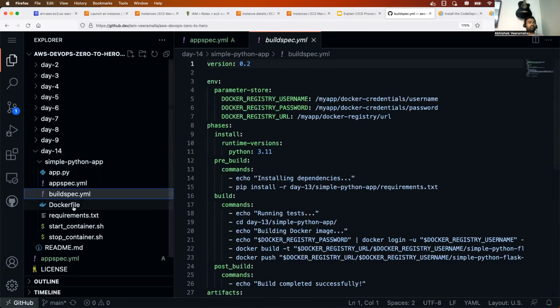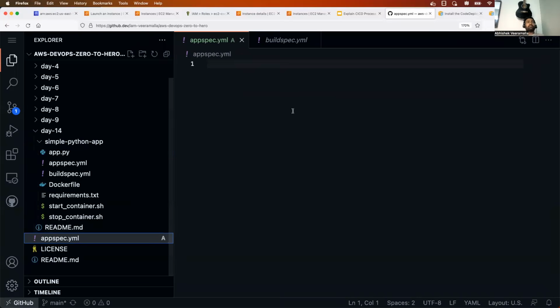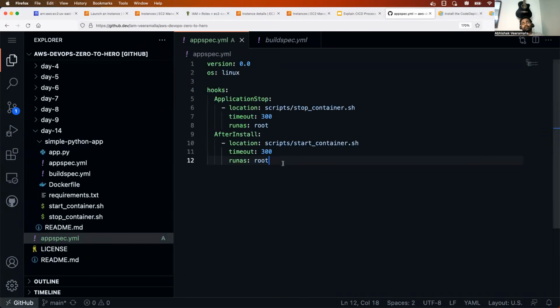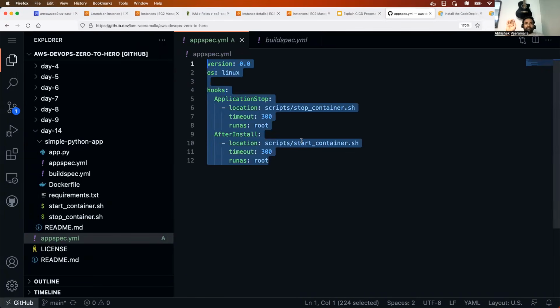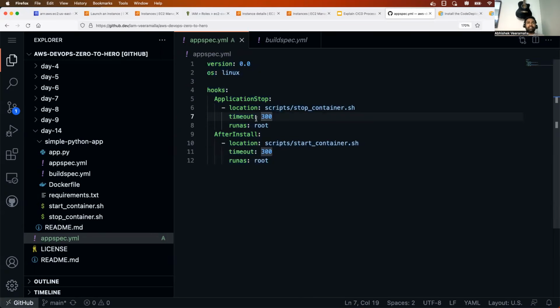Now click on the build, sorry, where is it? Appspec.yaml here and paste it. Okay. Now you have pasted this configuration here. This is the version, this is the OS, and inside the hooks, I have two steps. One is application stop, and second is I'm installing the application and running some commands.